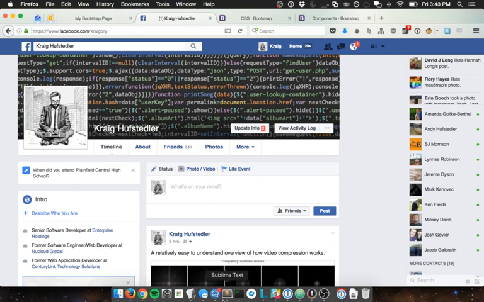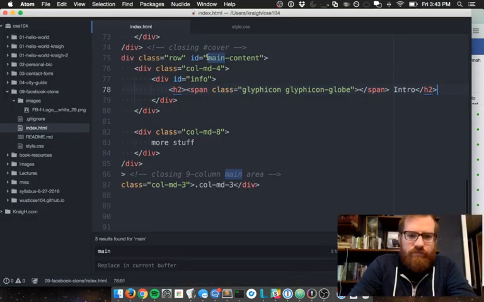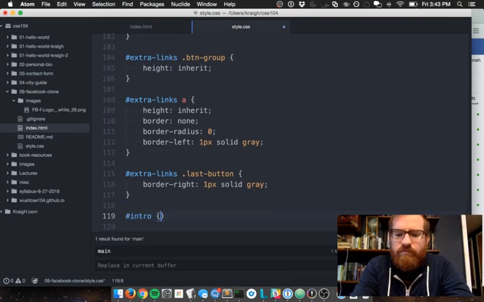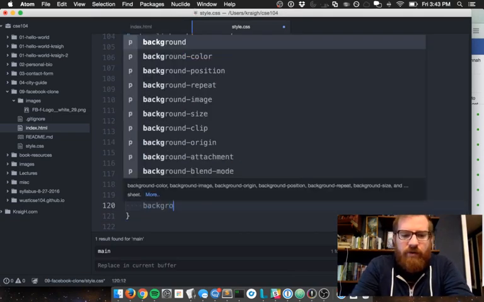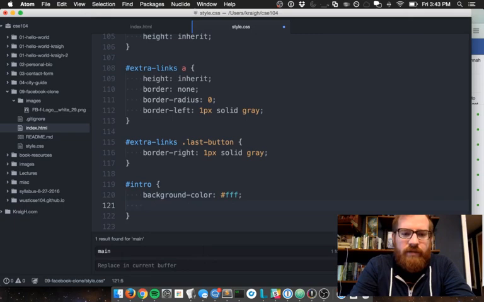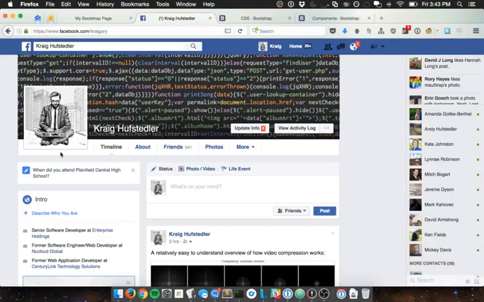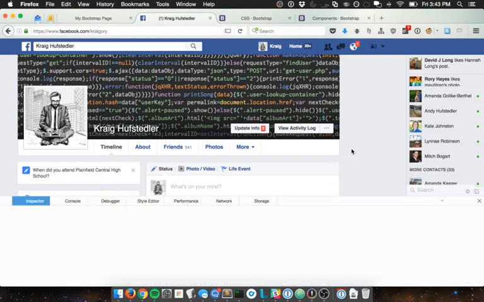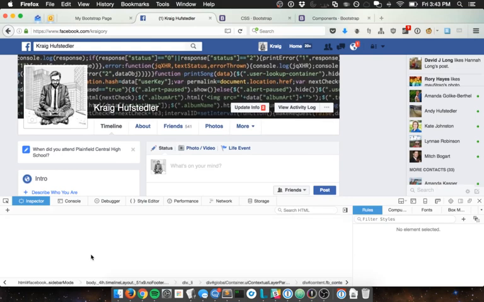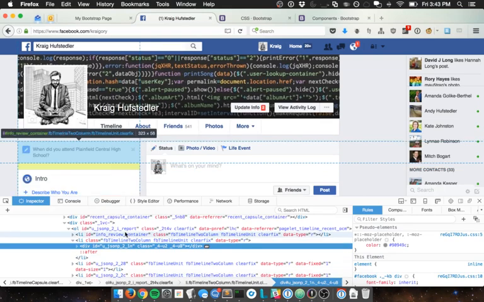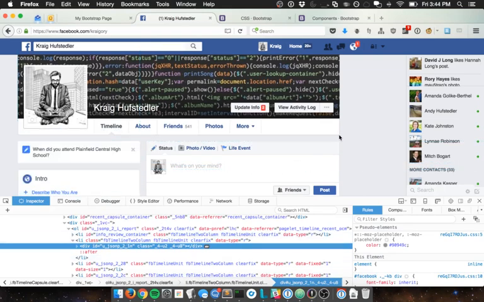We also need to change the background and give it some padding and stuff. So let's do that. Let's say background color FFF. Let's see what Facebook uses for this border radius. It's actually something we're going to want to apply to everything. We've got border radius here, we've got border here. There's a lot of curved corners.